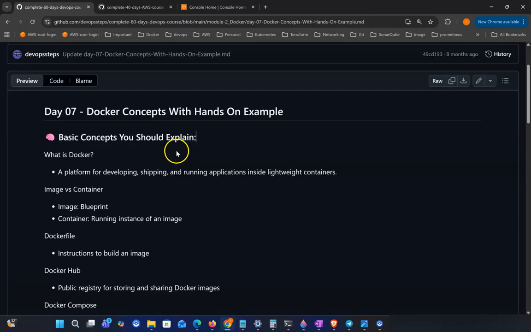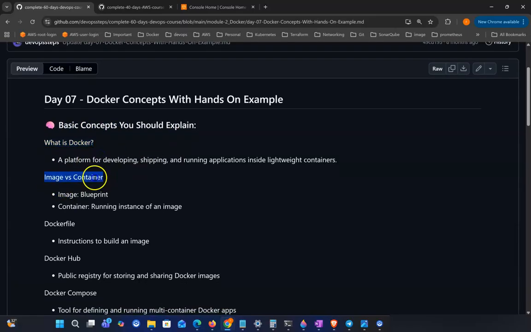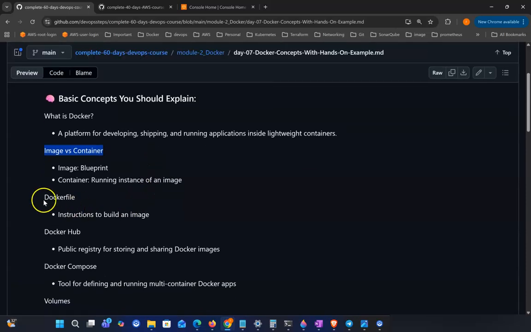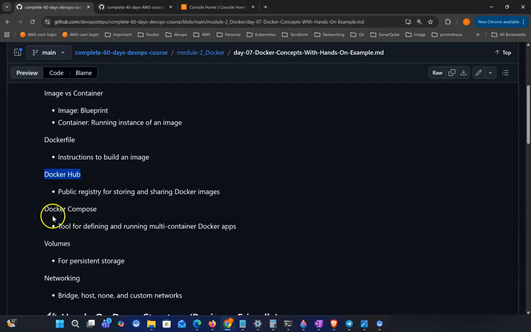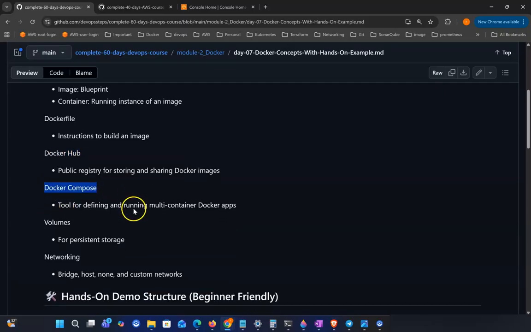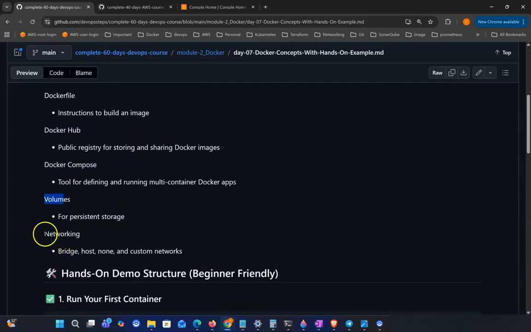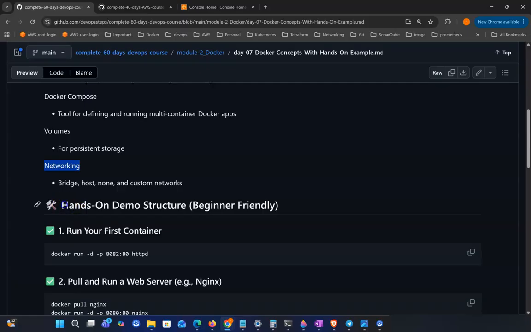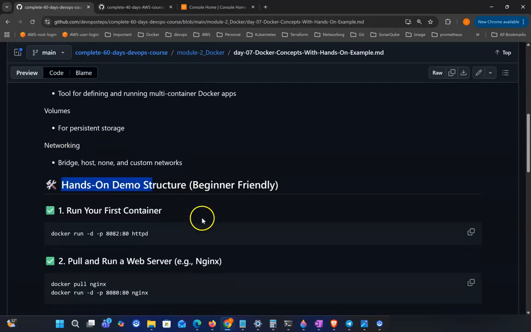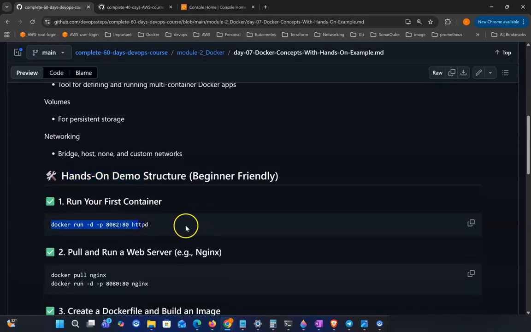Firstly, I'll give you the basic concept of Docker. That includes what is Docker, the image versus container difference, how we can create a Dockerfile from the image, what is Docker Hub, then we will show Docker Compose, then Docker volume and Docker networking. Those are the most important things in Docker. Then I will show you everything in the hands-on demo and the steps I follow in that demo. I'll put those commands in here.